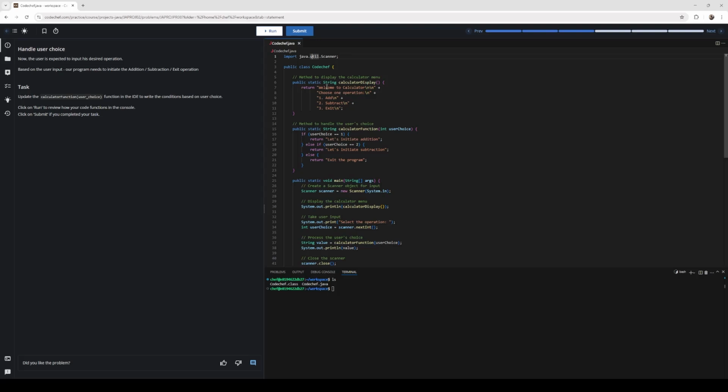Now coming to the code, we've imported the Scanner class from the java.util package, and we have created the public class CodeChef. And this particular method has been explained in the previous subtask. Now coming to this method over here, calculator function, which is going to give a string as an output. We are going to take user choice as an input from the user, that is, we have to take input as to which choice they want us to do.